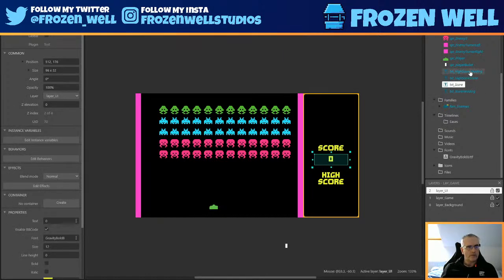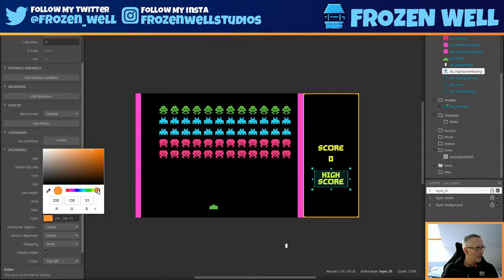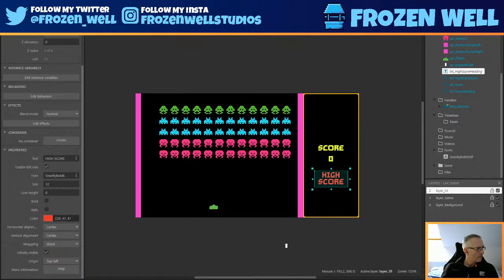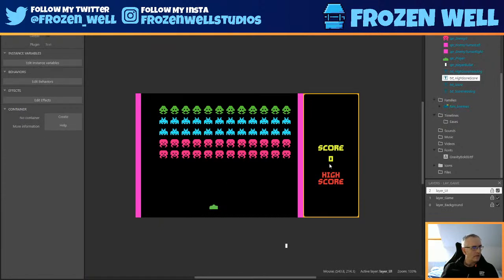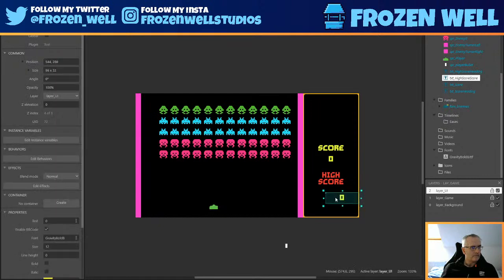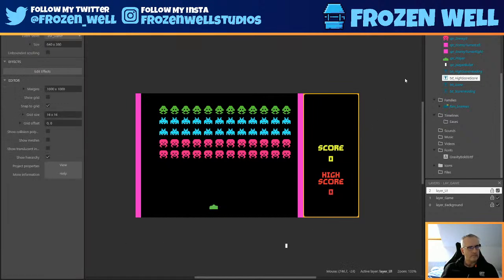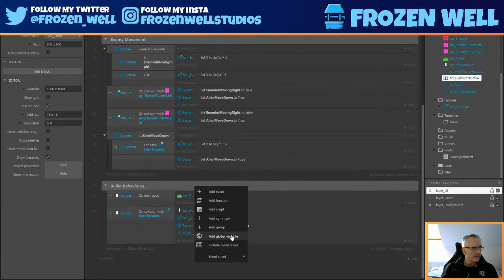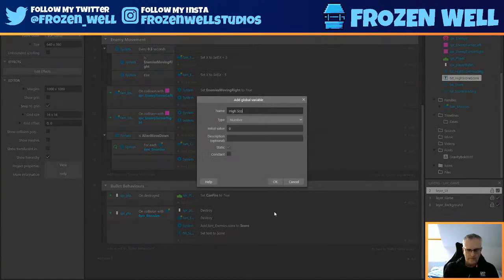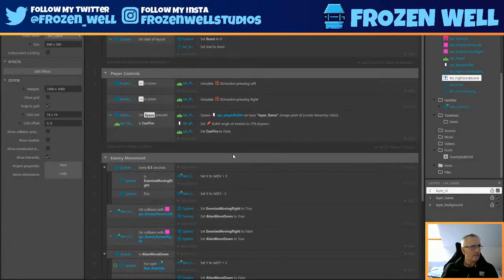And we'll do those a different colour. Yeah, maybe a more red colour. Let's copy those values. And we'll bring that in, and we'll just change that colour as well to match the heading. And we'll get round to updating that in a little while. I'll just add another global variable for now so it's there for future. High score.